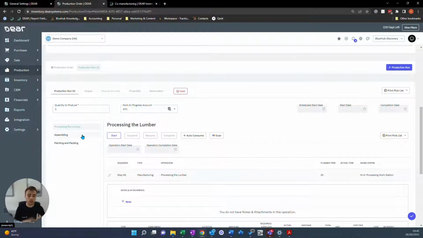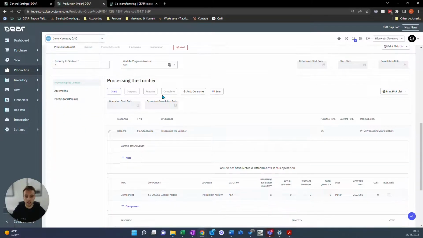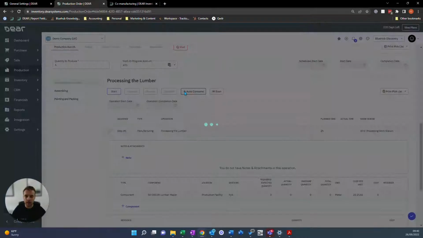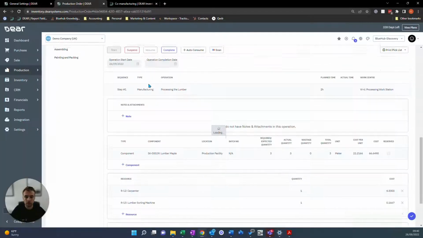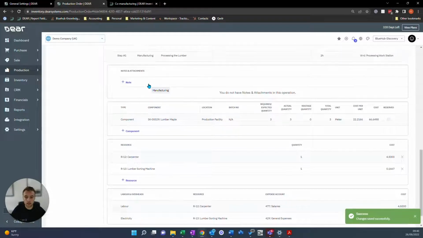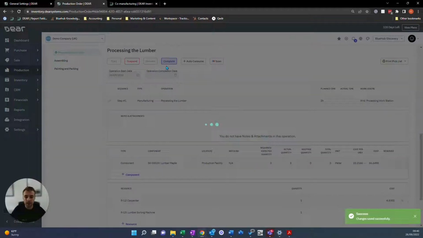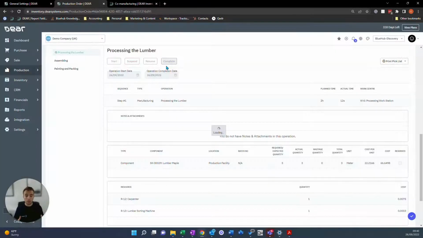So we know that processing the lumber and assembling is done in-house, so we need to complete those before we can get started with co-manufacturing. So we can do that by just doing this nice and quick by using the auto consume button and starting and completing this operation. We can now complete this operation. We're going to sort our lumber maple.